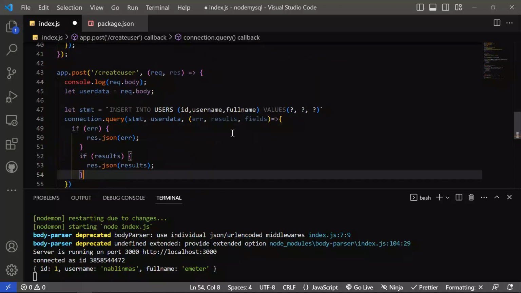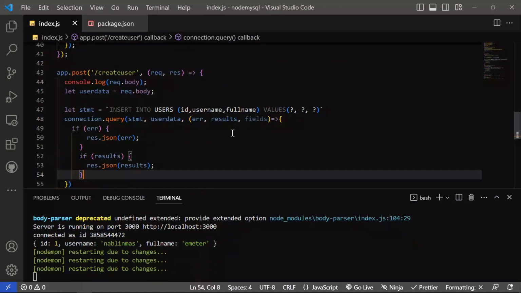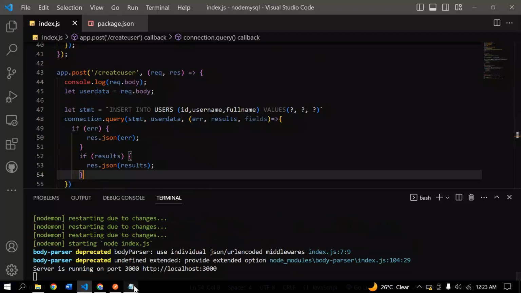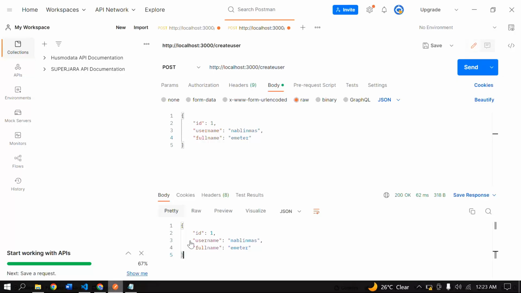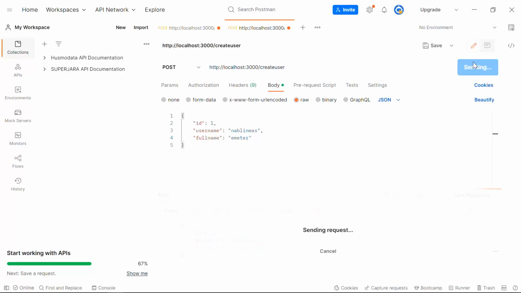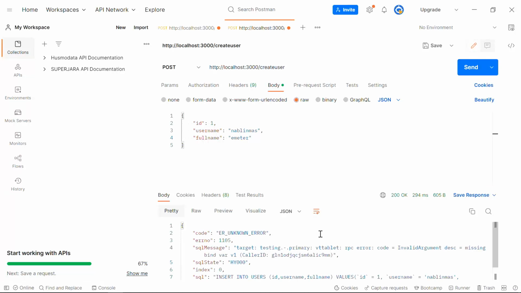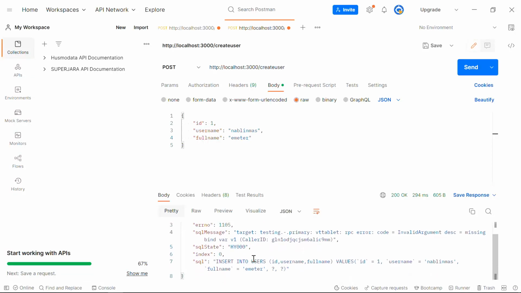Put it under here. So if there's an error, res.json. If there's an issue, do this. So I'll come here and let's try and run it again. So I don't have an error. Now it says unknown error, missing bind value: insert into users where ID is equals to 1, username is equals to Nabduma, full name is equals to Emeta.